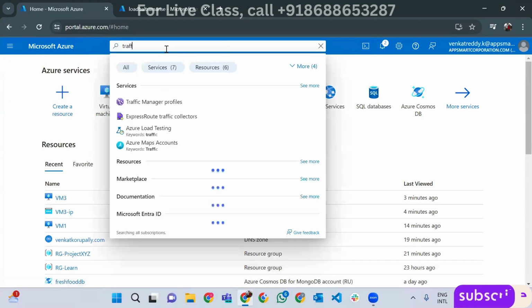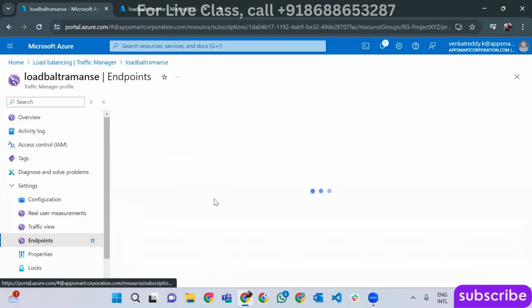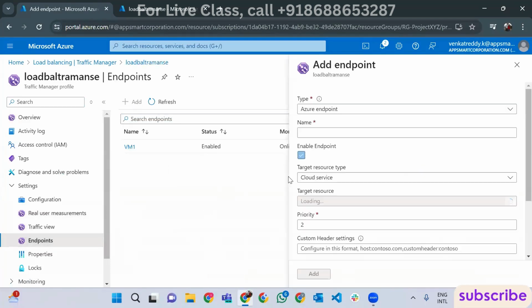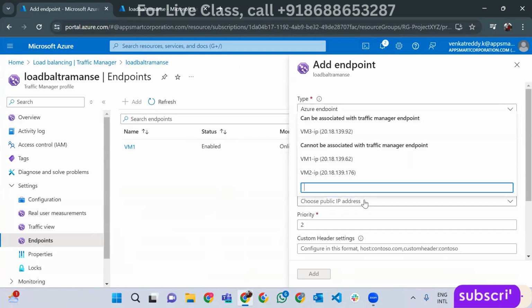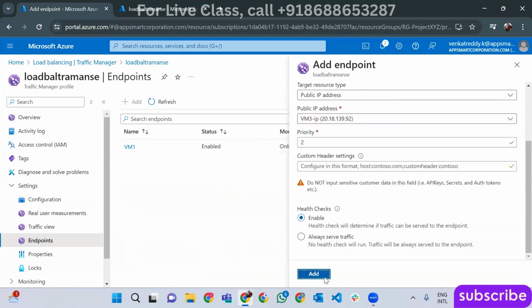Look for traffic manager profile. Endpoint. I'm adding VM3. This is it. No error. Priority 2. Enable.